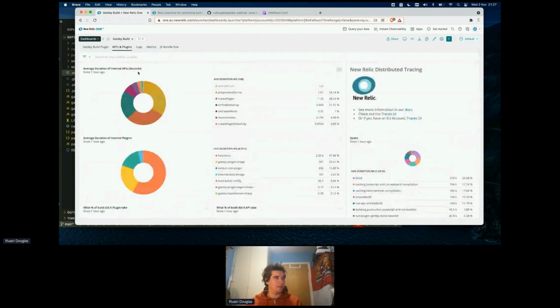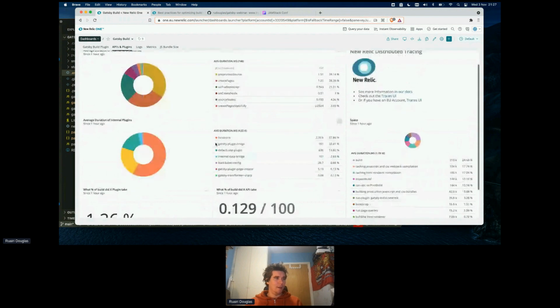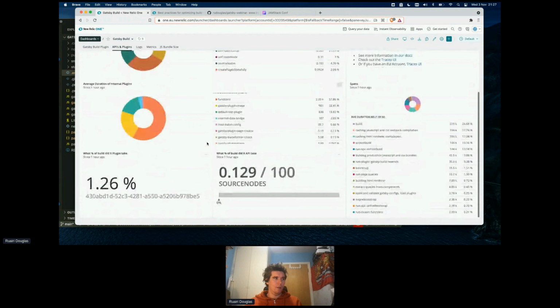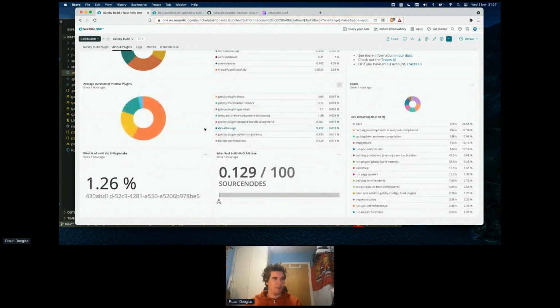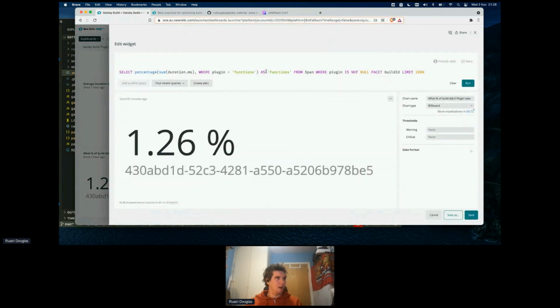The same here with, oh, sorry, this is APIs. The same here with plugins. We can see that functions, the average duration for that took the longest, et cetera. So it gives us a really good view on which plugins are taking the longest, which APIs are taking the longest. And then here we can also see, if we dive a little bit deeper in this chart, the exact percentage of the total build time that the functions plugin took up. So you can also dive in here and change this to a different plugin. You could also look at an API.